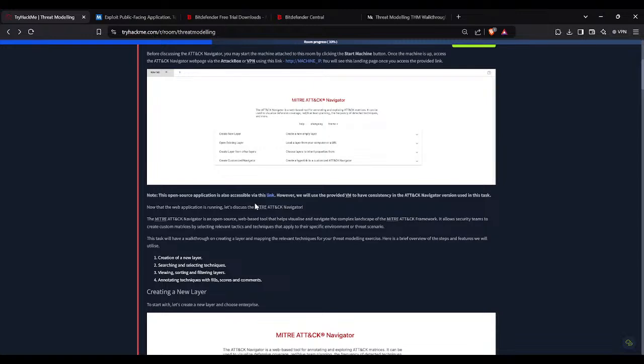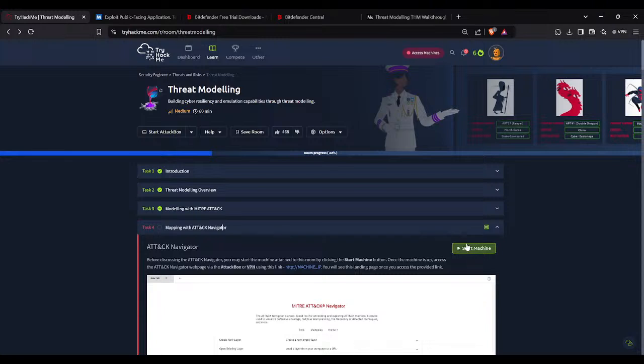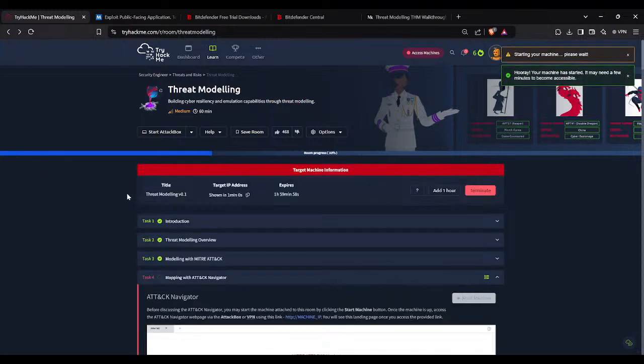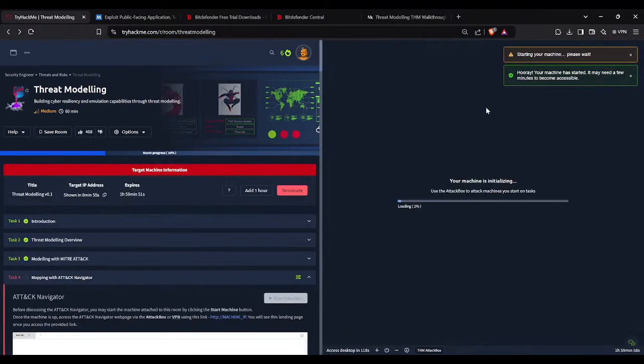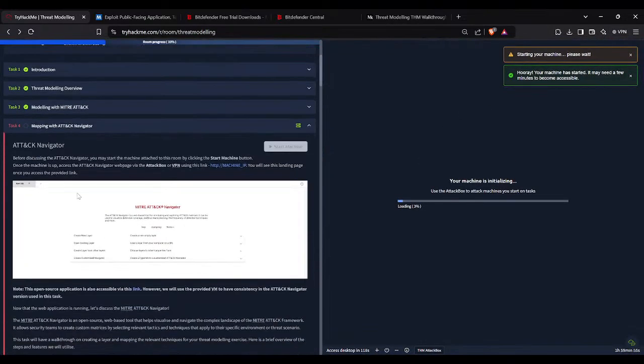On this lab book here, guys, we can open it. We have to start our attack machine. This is our target machine, and I'm gonna open Kali Linux. Before discussing the attack, we're gonna restart the machine. We'll use the VPN link. Now we're gonna see the landing page.